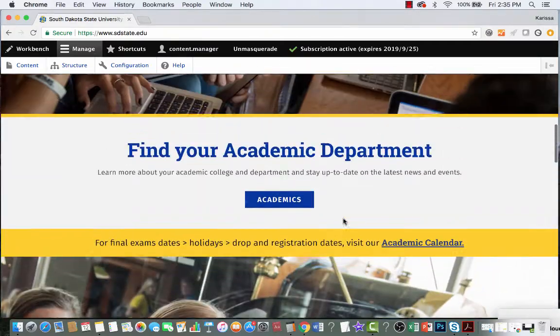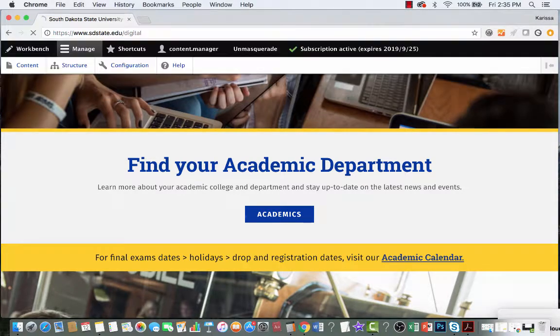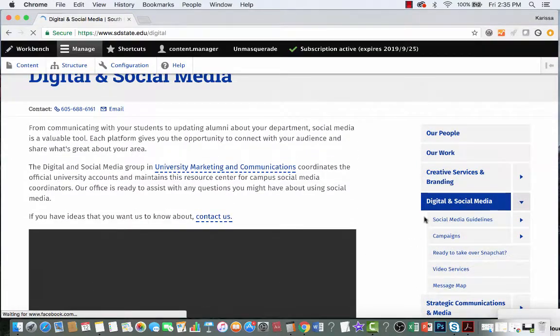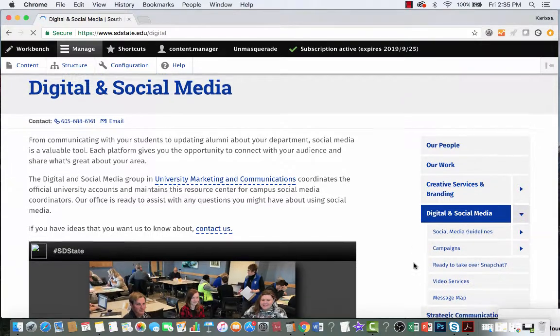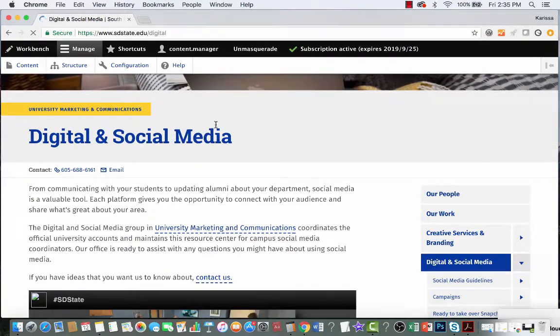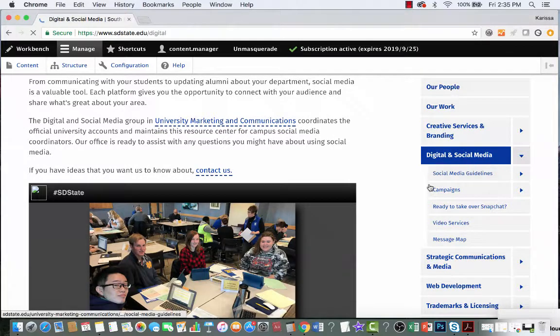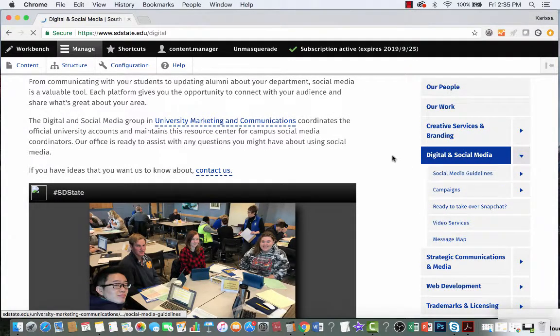So I'm going to come into the pages that I'm going to be working from. And I want to add those 3 items that I talked about to my secondary navigation over on the right hand side of the page. So you'll see that this digital and social media landing page is a page underneath University Marketing and Communications. However, I just want to add this link underneath the digital and social media area.